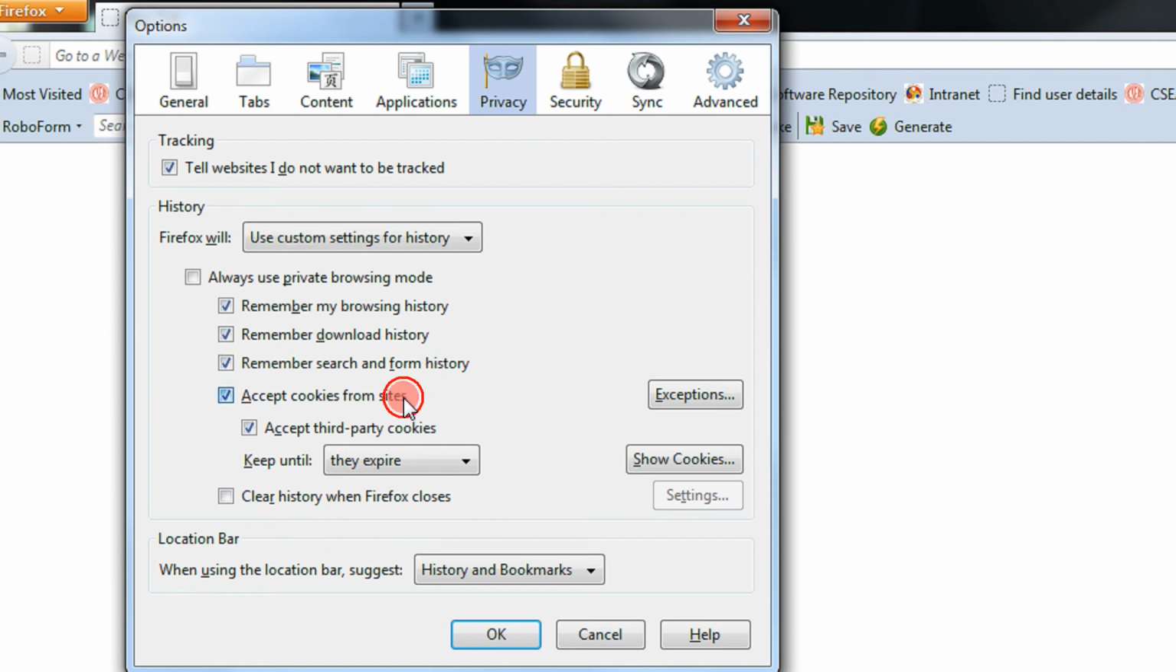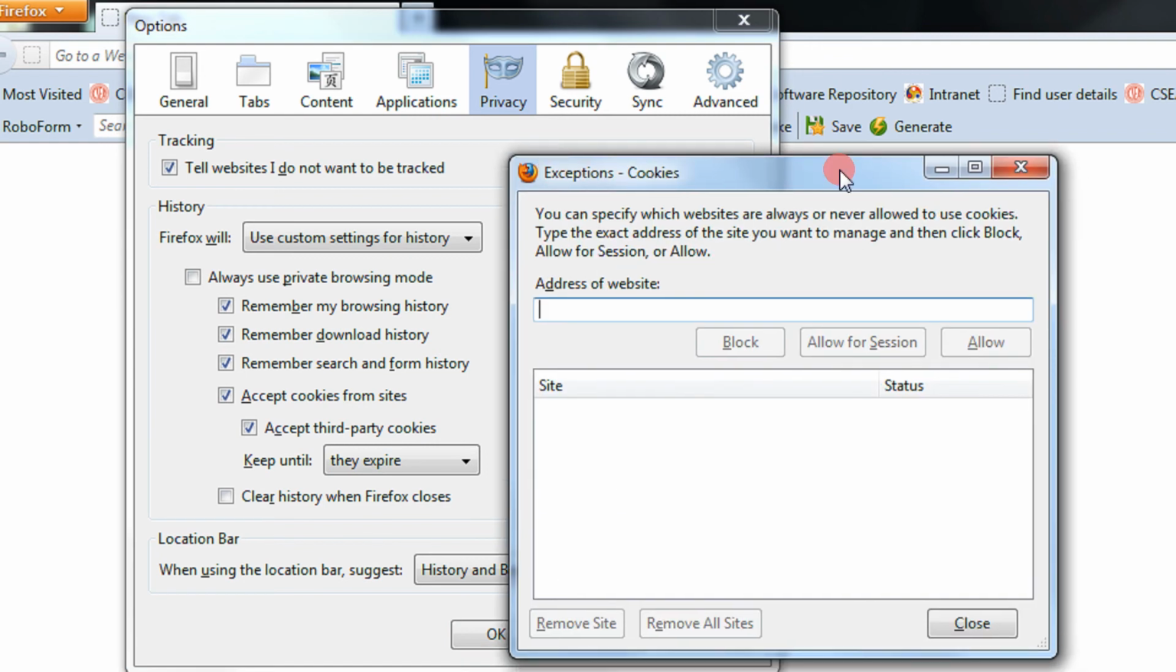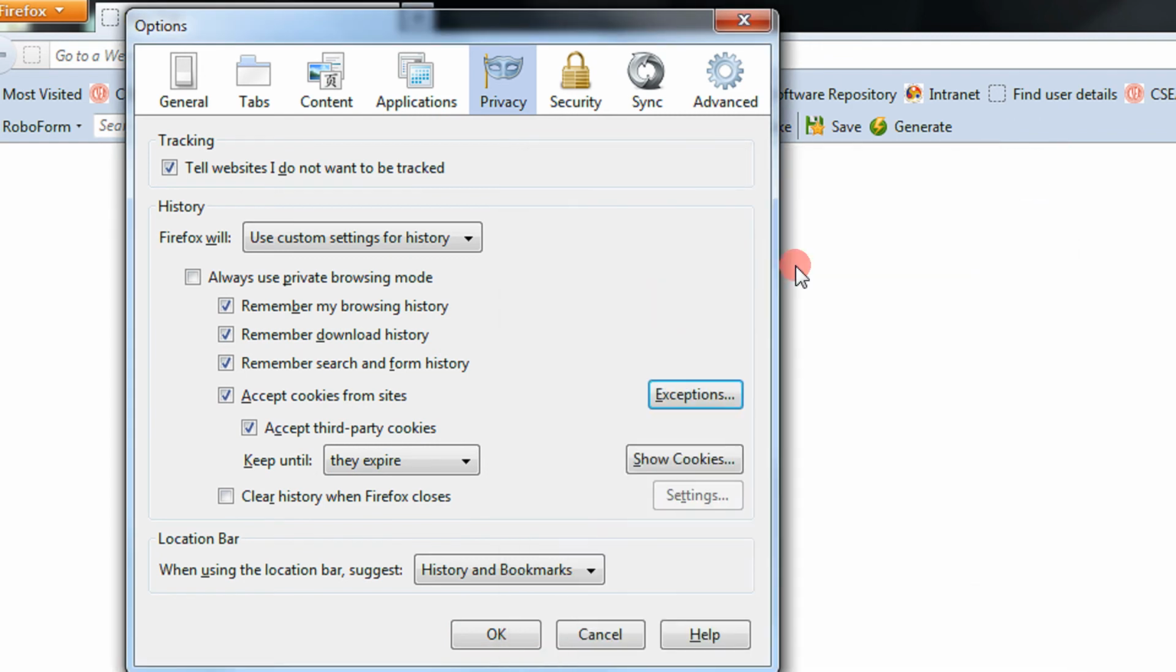For ensuring maximum privacy, you should not accept cookies from other sites, so untick this. But sometimes some sites would not work in case the cookies are not accepted, so you can tick this option and then you can click here, exceptions, for some websites like your bank sites and all those.